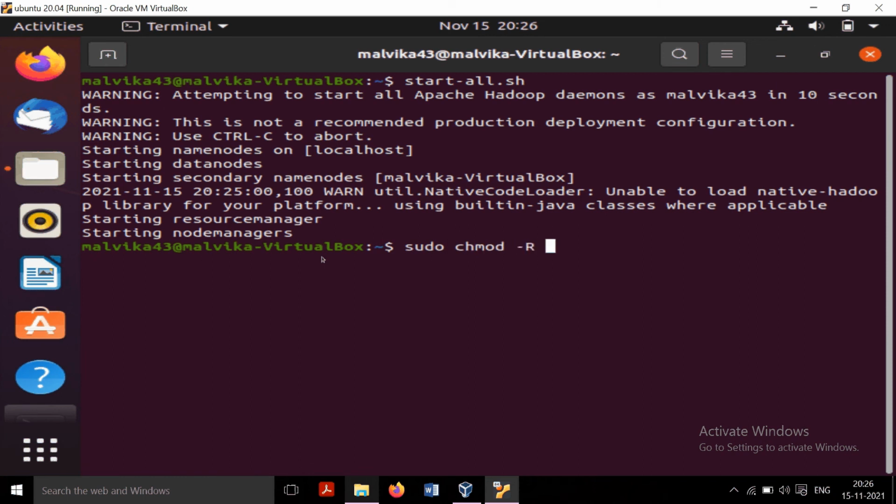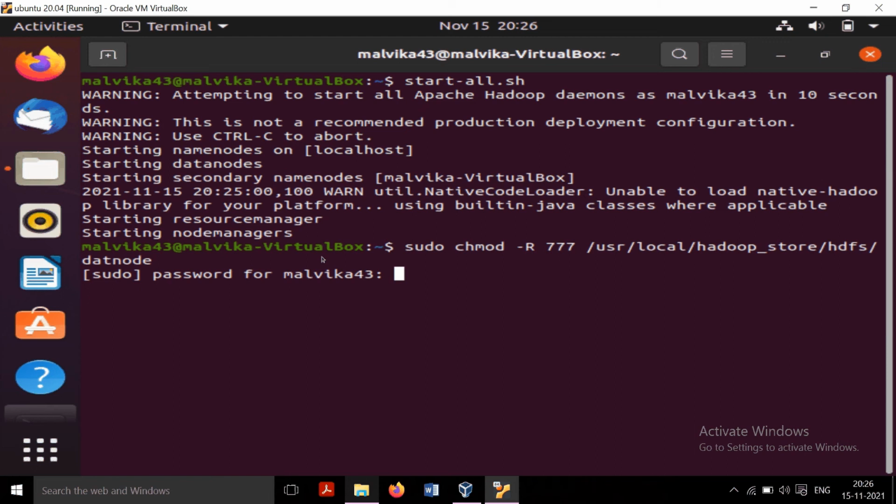I hope I'm not wrong because I'm just trying with you guys. Space, slash usr, we're going to give the exact same location: local, hadoop_store, HDFS. You can see inside data node there are some permission issues, so I'm just typing the password.